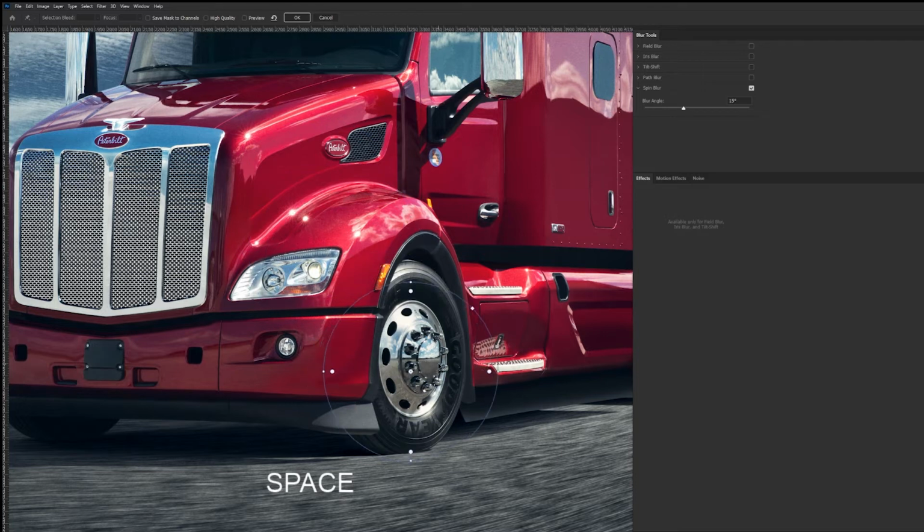And kind of move it into place. And I'm going to kind of give it an oval shape there. Around the rim, I'll leave a little bit and kind of position it a little bit better.